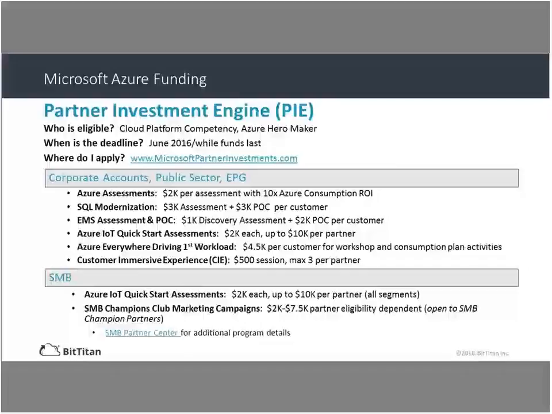Then I thought I might mention our CIE program. It's our Customer Immersion Program, because that, too, has funding. For $500, you can run a half-day immersive experience for your customers, so that you're not standing up in front of them with slideware talking about what Azure is. You're actually getting them using the platform with a solution built on that platform. And that's been a really powerful pre-sales activity that some of our partners have used.